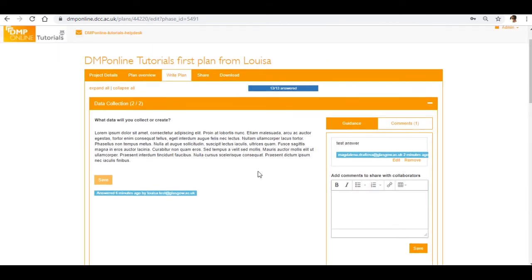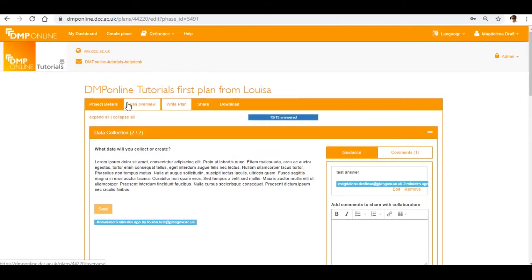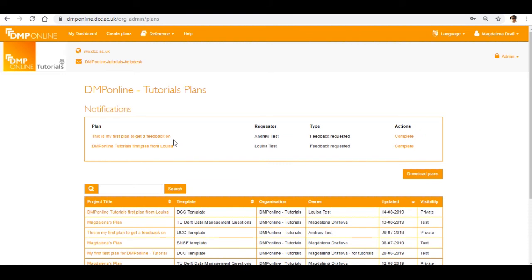When you're happy with the feedback, you'll go back into the plans page and you can hit complete, and this will trigger another email notification to the plan owner that you are finished providing feedback on their plan. In the next video, I'll start a series on how you can create theme guidance.